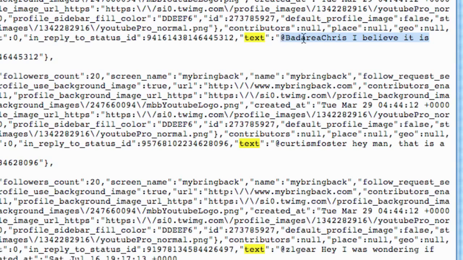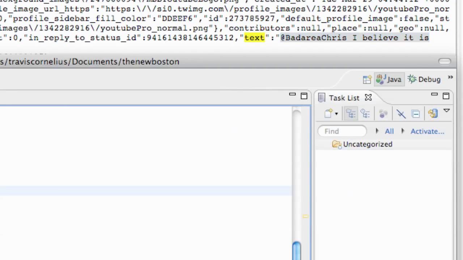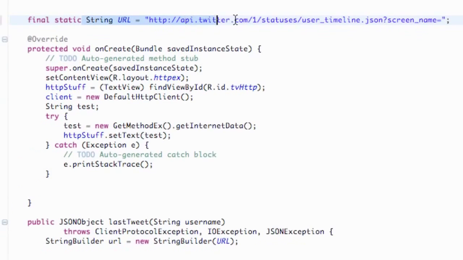So hopefully we get something. I don't tweet too much. I don't get on Twitter that often, I should say. But anyways, now we have our base URL, and then we just need to add a string name to it. So that's what we're going to do in this tutorial.